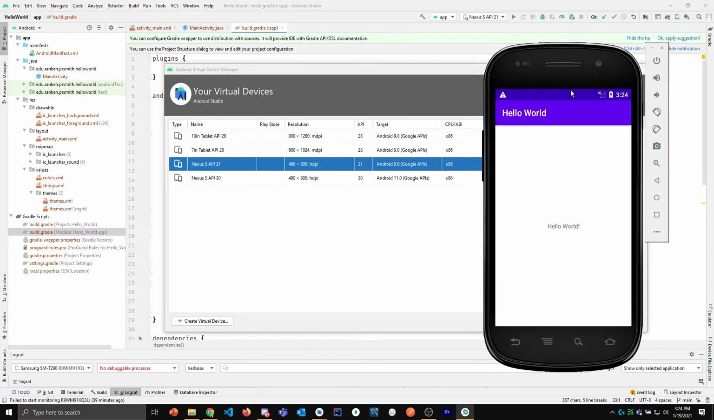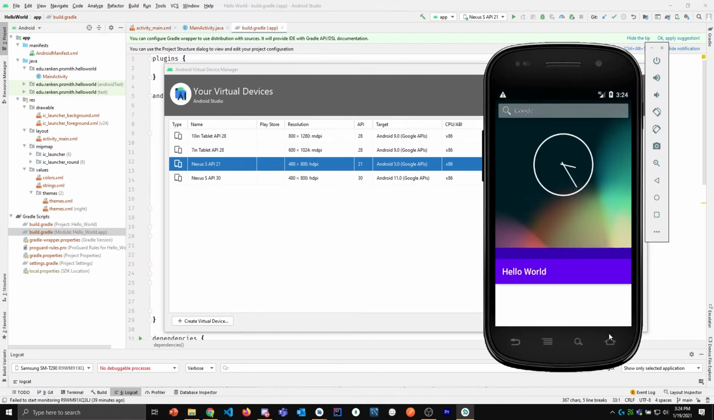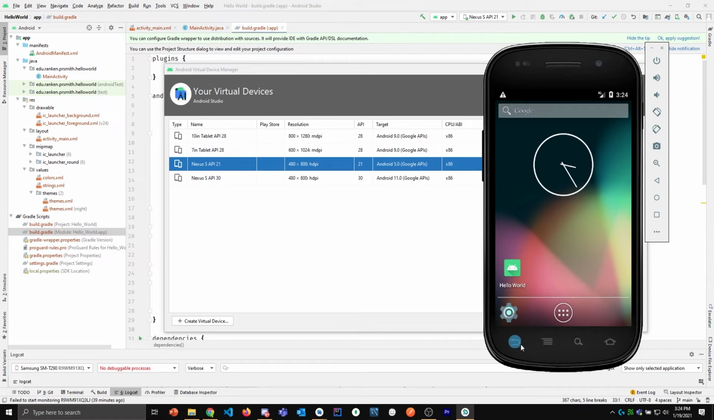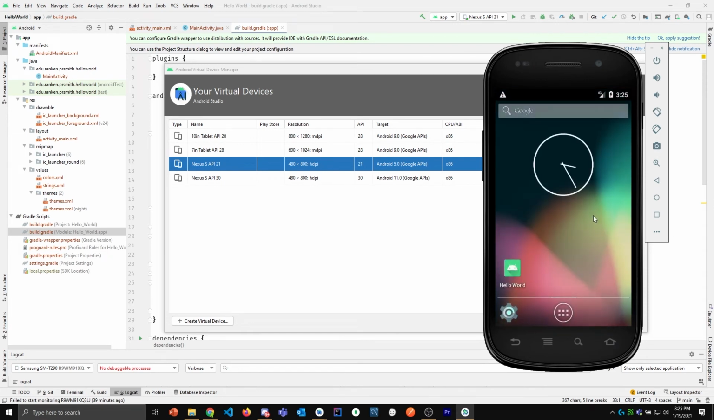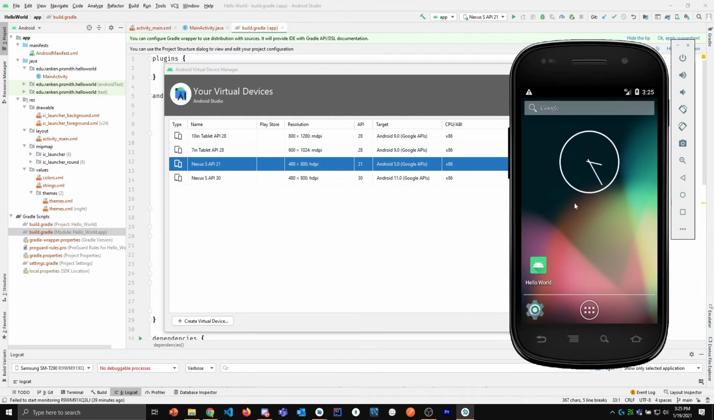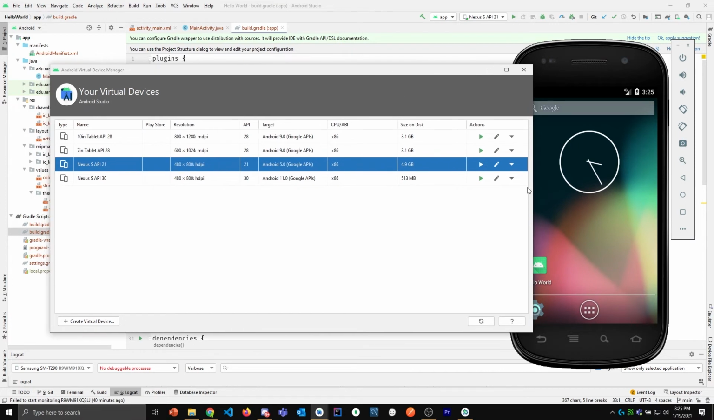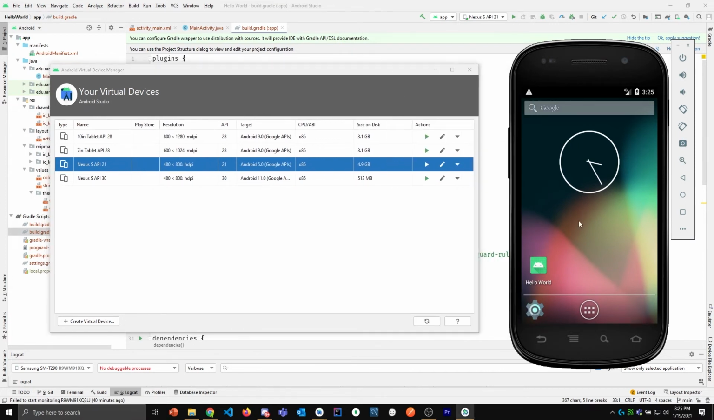Mine's already started up because I was using it previously. Which one did you launch? I launched 21. So once it finishes booting up, which will take a few minutes, you should get to a screen like this. And once you have that one booted up, you'll also want to boot up 30. So I'm going to boot up both of these side by side.